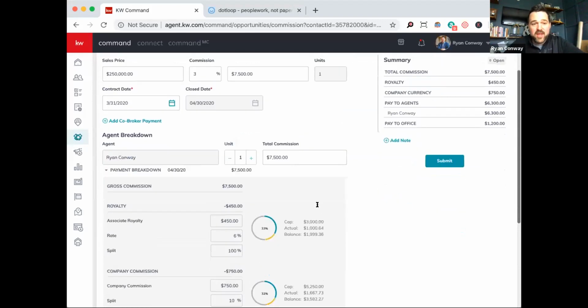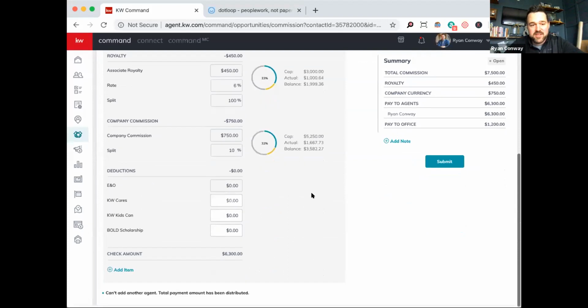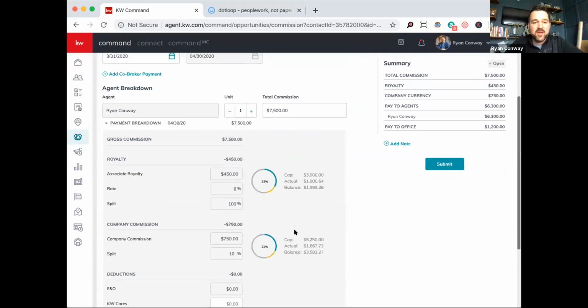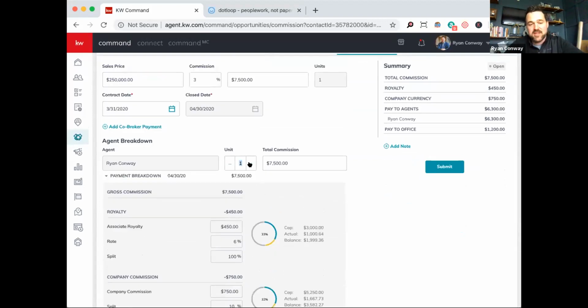I'll show breaking it down if I'm going into multiple agents. So right now at the bottom, it says can't add another agent. The total amount has already been distributed at this point. So I can go in here and change this. And hopefully this changes in the future, but it does require that I change both the unit, and it doesn't by default switch over the commission. I have to edit both of them.